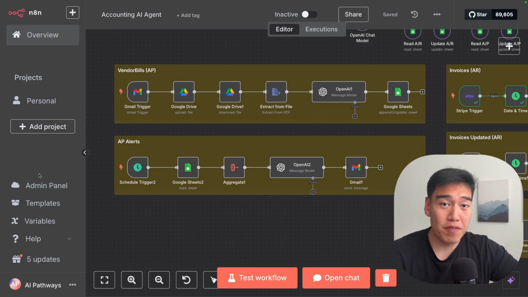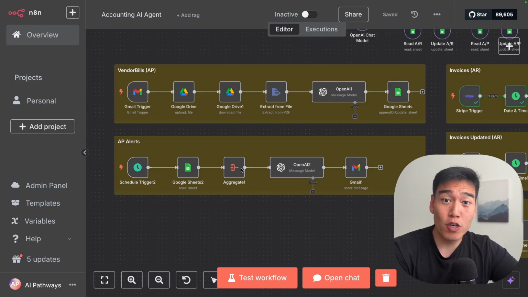So our first AI workflow here, called Vendor Bills AP, will scan our inbox for any new invoices that companies bill us. It will then extract all the information from the invoice and the attachments and then update it inside our financials so that we know what we owe to other companies. And then every so often, our second workflow here will monitor that same expenses sheet and let us know if we're falling behind on any payments to other companies.